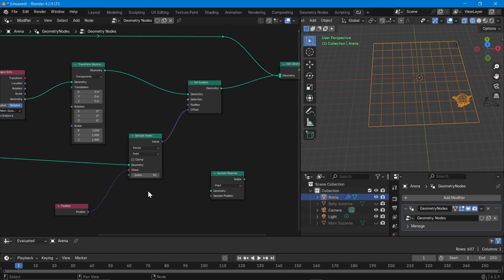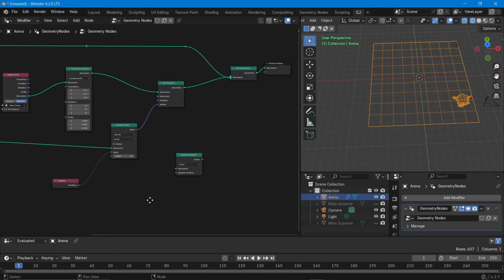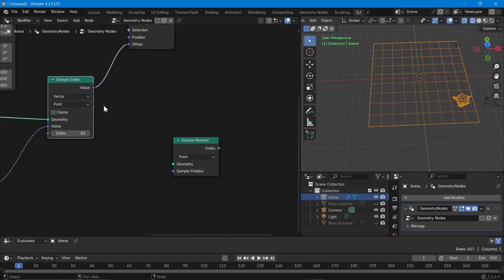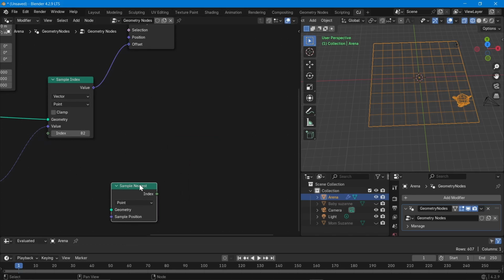Okay, now this is mom Susan. So now, sample nearest node. There is a minor difference between sample index and sample nearest. Sample index will take the geometry and, based on the input you give here, will give the value, whatever value you are trying to access. Based on these conditions, it will give that output. But sample nearest node takes the geometry, and wherever the position currently is, based on that, the index value is given out. So if you see, we have an index input here, we have an index output here.